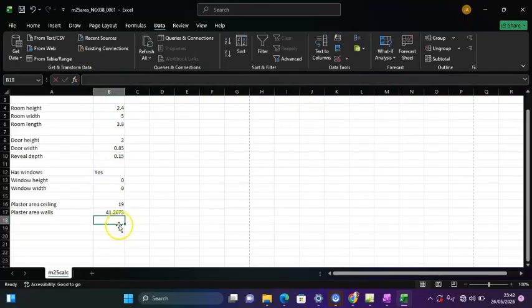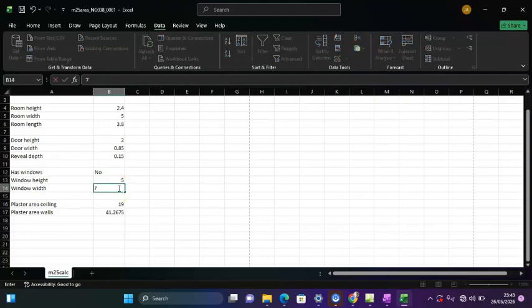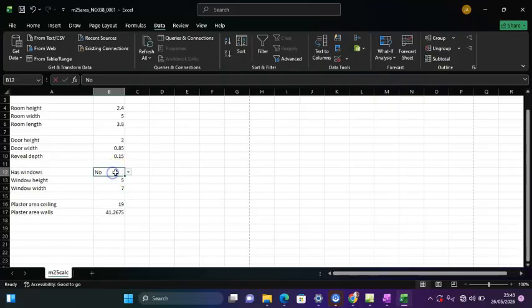So we click enter. This is the value you get if it is true, and this is also the value you get if no. The reason you're getting the same value for no is because your window height is 0 and window width is 0. If you change this to say 5 and 7, then if this is yes, this is what you get. This is no, this is what you get. So this works perfectly.